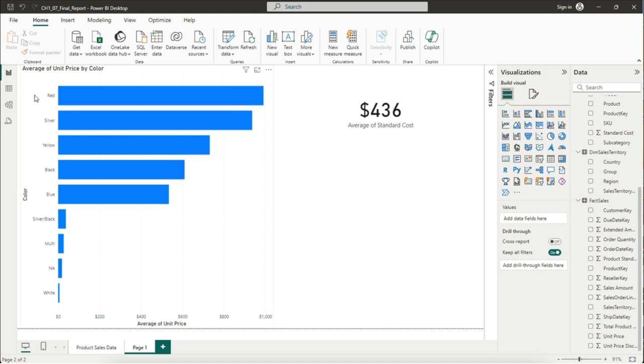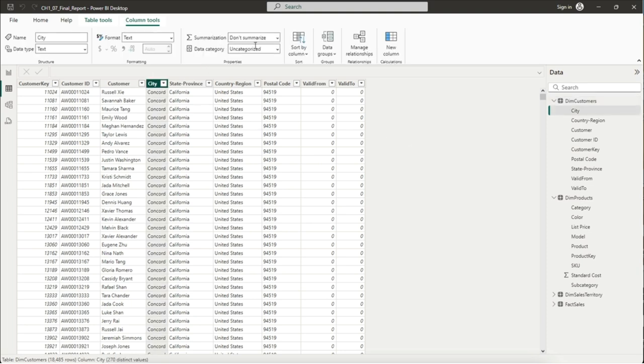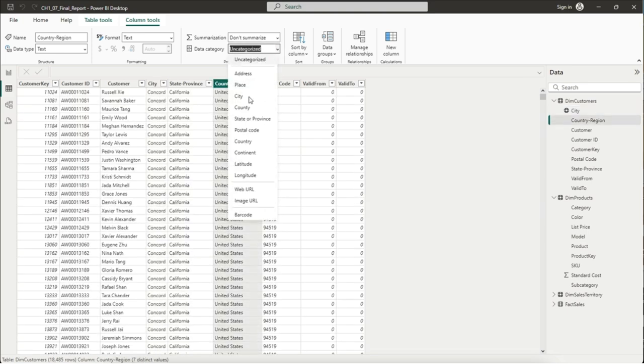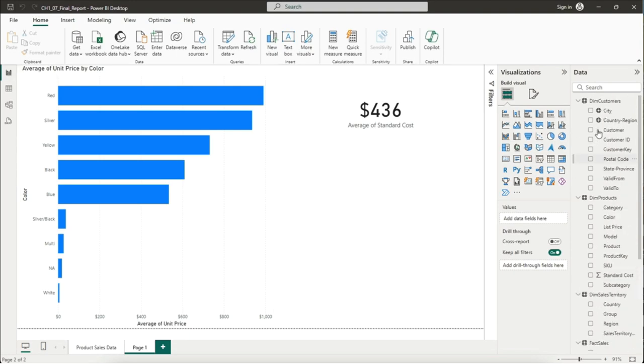Let's look at geographic data. In the DIM Customers table, we have several columns representing geographic areas. We can put these in a data category, like city or country. Data categories allow us to specify what type of geographic data the column contains. Using these categories, we can create map visualizations. Note that globe icons have shown up next to the city and country region fields, indicating that they are recognized as geographic values by Power BI.